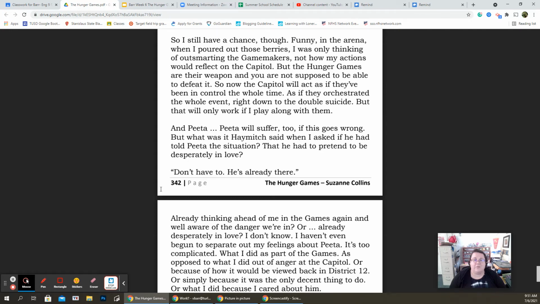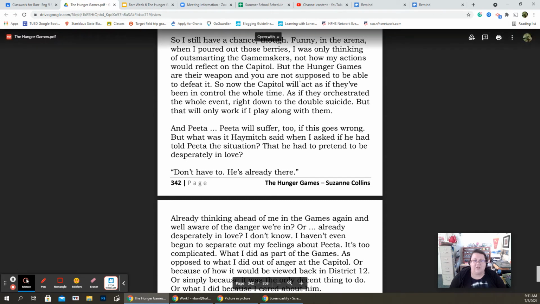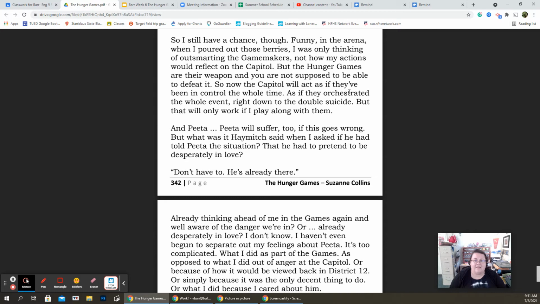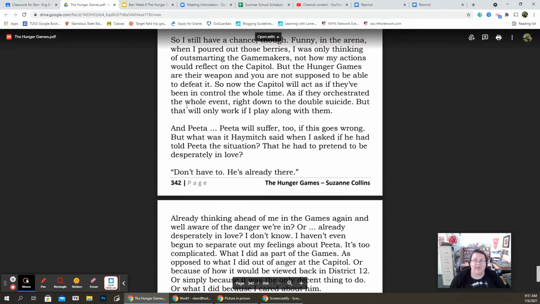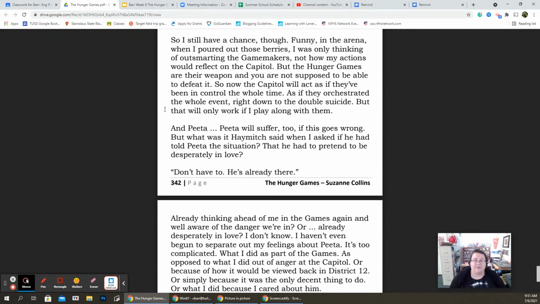Funny, in the arena when I poured out those berries, I was only thinking about outsmarting the game makers, not how my actions would reflect on the Capitol. But the Hunger Games are their weapon, and you are not supposed to be able to defeat it. So now the Capitol will act as if they have been in control the whole time, as if they orchestrated the whole event, right down to the double suicide. But that will only work if I play along with them, and Peeta will suffer too.